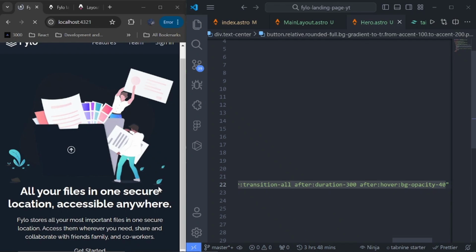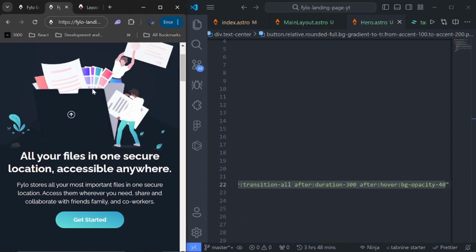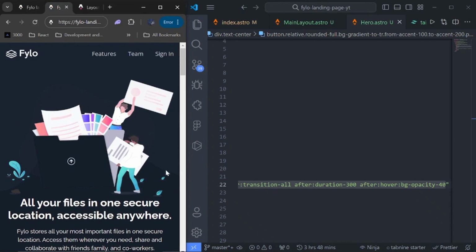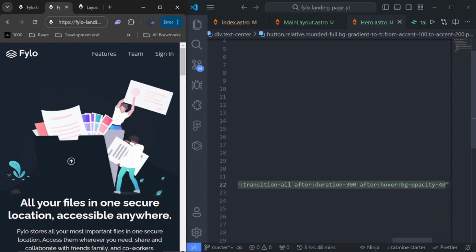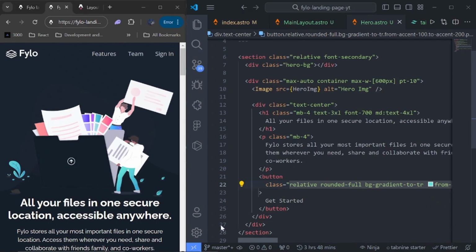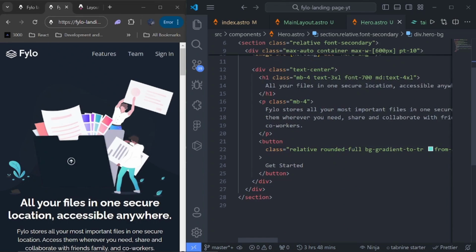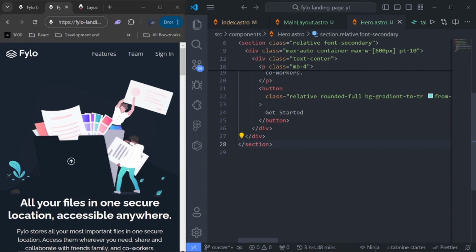So if we save right now, you can see that when we hover over this button, it's coming through. Cool. So what we need to do right now is essentially to add this pattern that we are seeing right here. So for us to do that, I basically wanted to add it here with Tailwind, but I just want to show us that with Astro you can add scope styles.